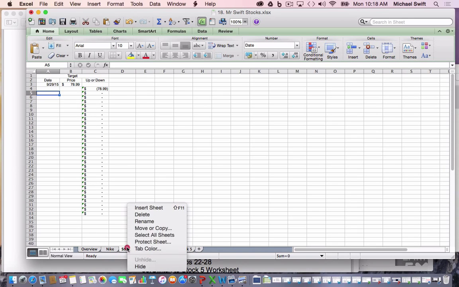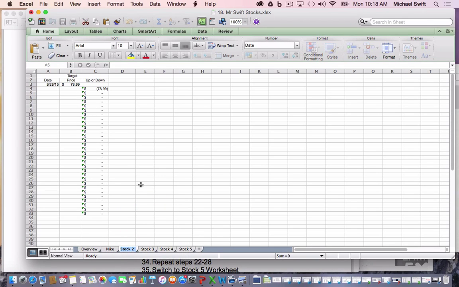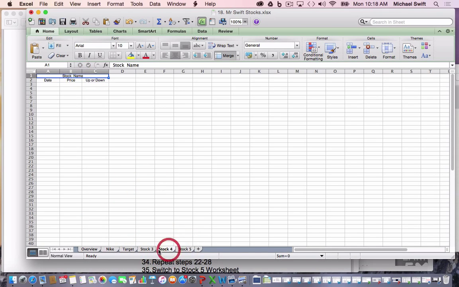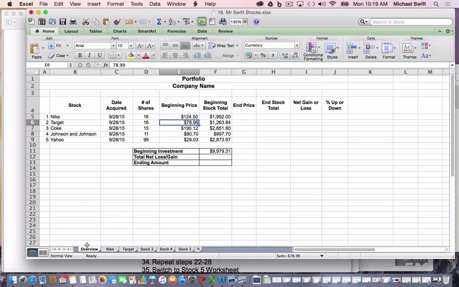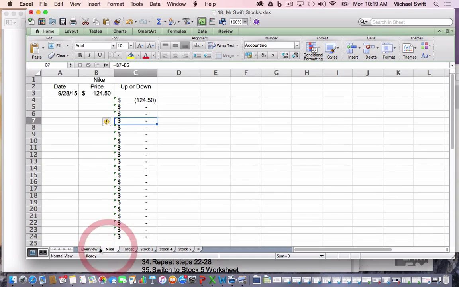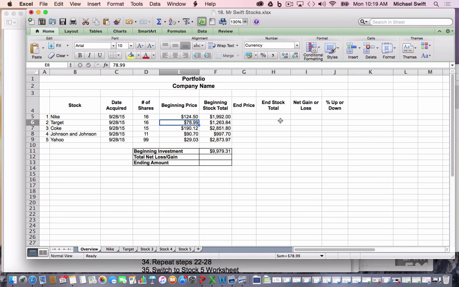So I'm going to name it Target, and I'm set up. Now you're going to do that for the remaining 3 stocks for you, and every single day you're going to update here, and at the very end we're going to update all of these numbers and we're going to know how much we've gone up or down.